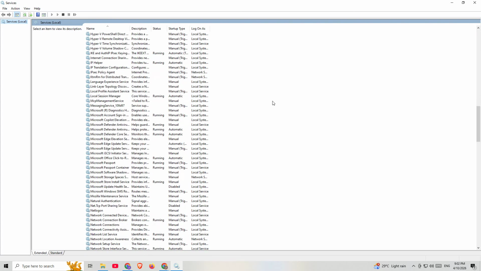Once the services window opens, scroll through the list carefully until you find Microsoft Office Click to Run service. This service is important because it helps Microsoft Office and Microsoft Word run properly on your system. If it gets stuck or stops responding, it can cause errors like the one you're seeing now.